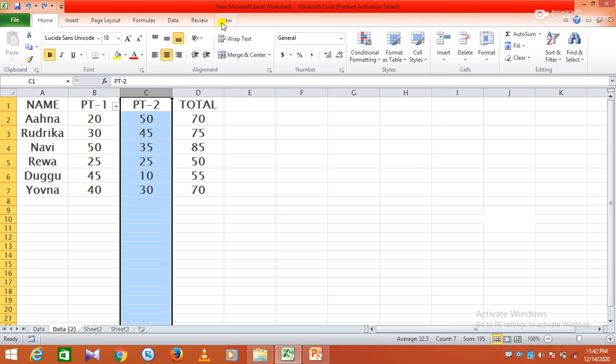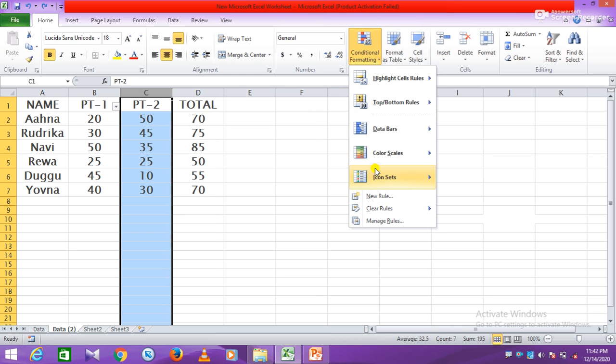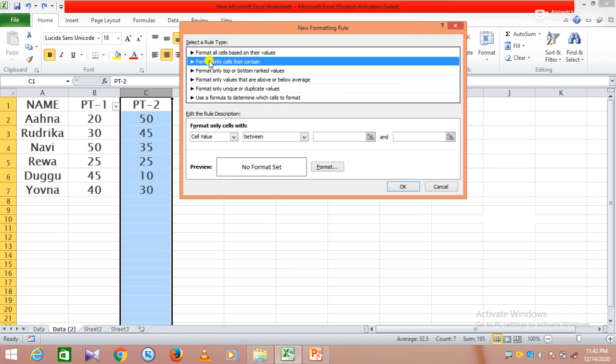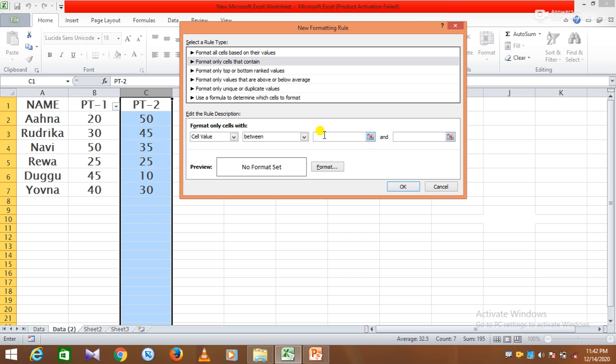Suppose I am choosing this one. Click on the Home tab and choose Conditional Formatting, and here click on New Rule. From the New Formatting Rule, under Select a Rule Type you are to choose Format only cells that contain, and under the rule description you are to choose cell value between 20 to 35. Then click on Format.